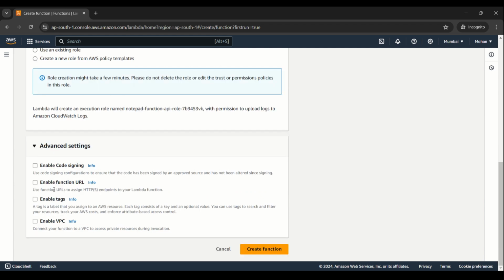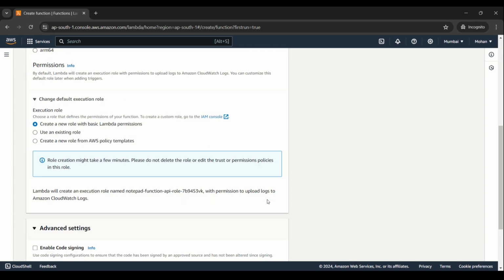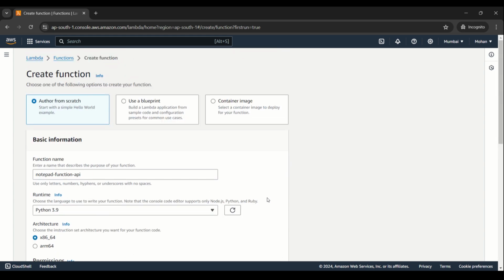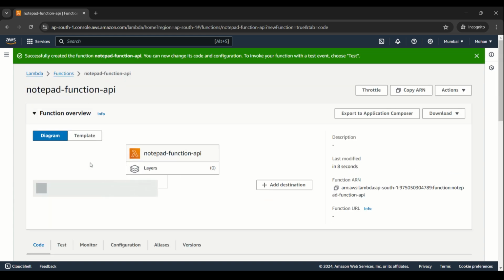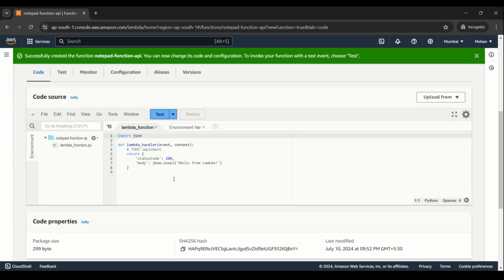These are the advanced settings, if you need any tags or any VPC needs to be enabled. So we just create the function now. Let's wait a couple of minutes to load. Meanwhile, yeah, it's done. Our Lambda function is created.